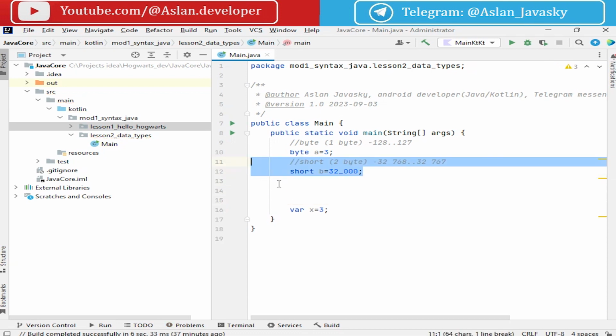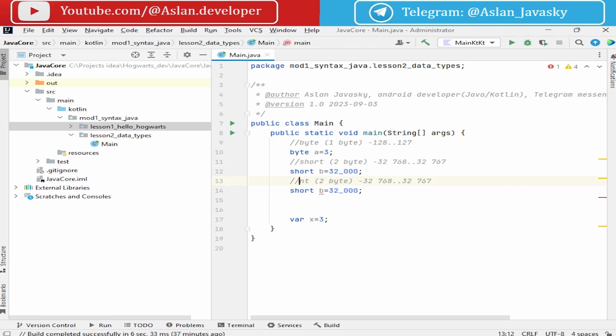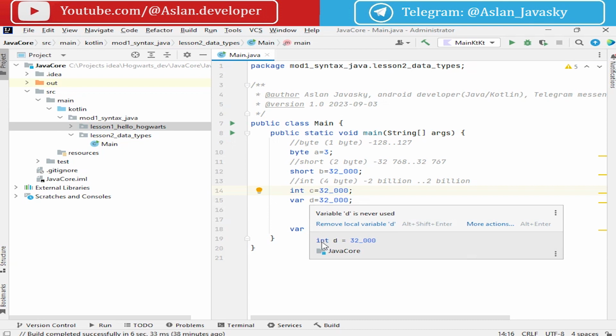And the next type, of course, int. This is 4 bytes, its size, from 2 billion with negative number to 2 billion with positive sign. This type int. And by default, if we write some value, it will be int. We can see it, int type.